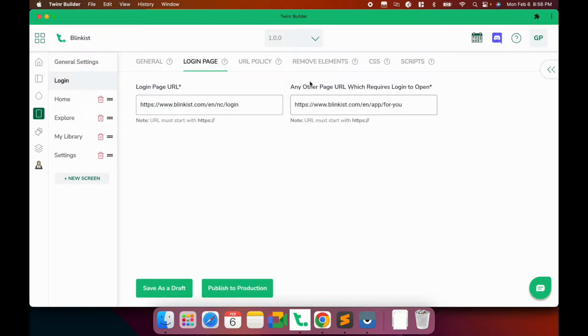Okay, and then any other page URL which requires login to open. So this page really requires login as well, right? So I can use this URL as an authenticated URL here. Okay, now URL policy, remove element, CSS and script.